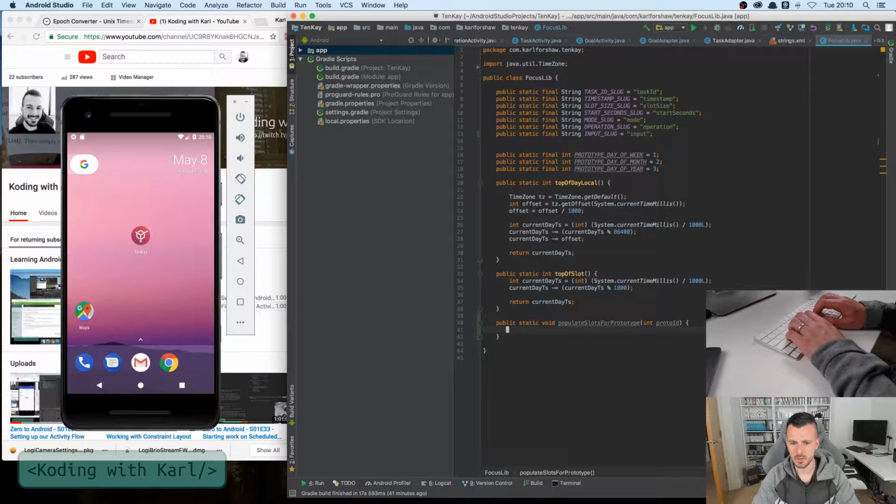Alright, so what's going to happen there? It's going to run a loop for every day between now and the end of the current 60-day window. And that's really a 30-day window because 30 of those are in the past.